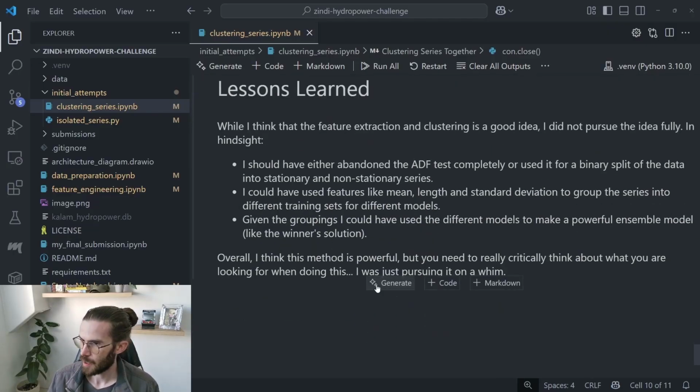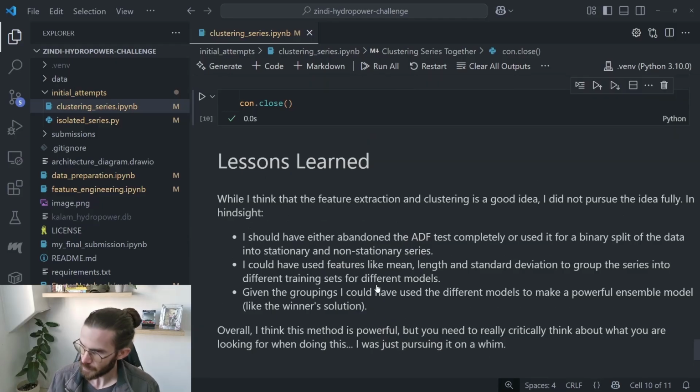But nonetheless, I think this was cool. I wanted to show off the TS Fresh package. I thought that was really, really awesome, and I'm definitely going to use that in future. And this is a cool idea, but I did not pursue it fully.